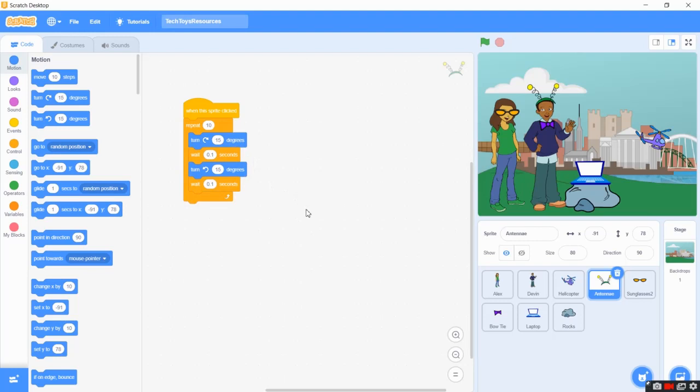Again, you can make any tech toy you like. You can have a retro robot, rocket ship, motorcycle, or electric guitar. And if you click this, there we go.